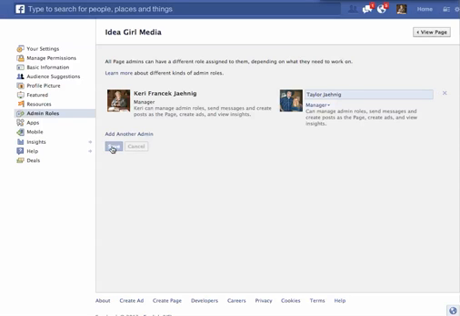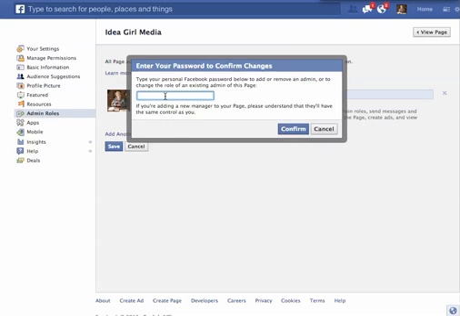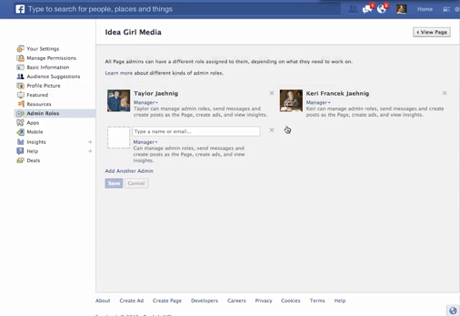I'm going to click Save, and it's going to ask me for my password. And I'm going to confirm that this is true. So she will get a notice saying that she is an admin to my page, and that's okay. You want that to happen.